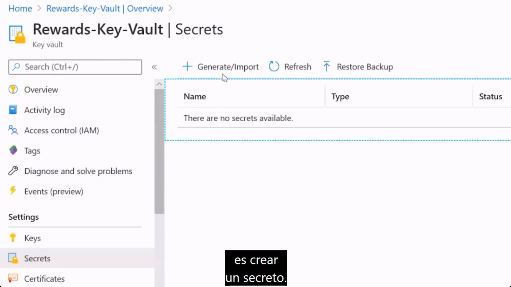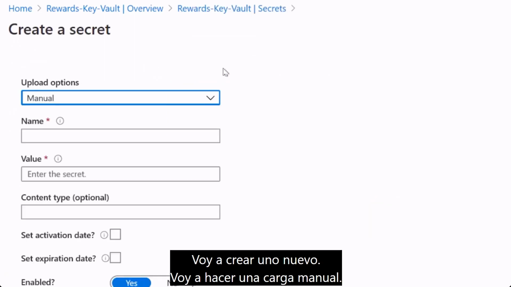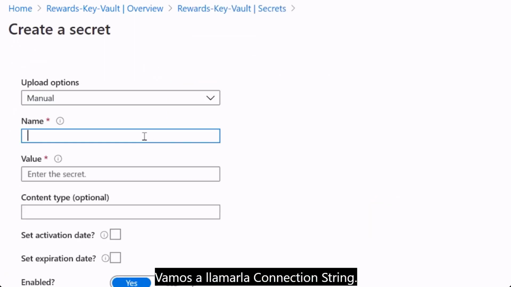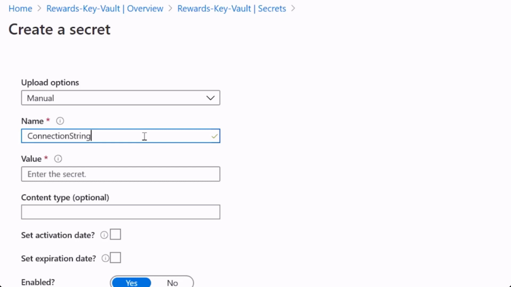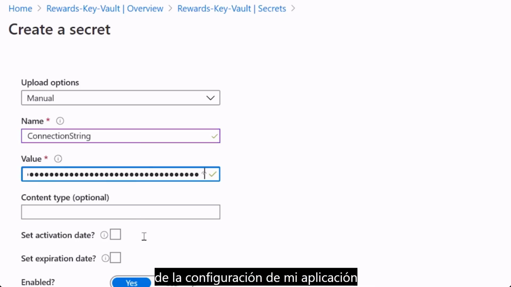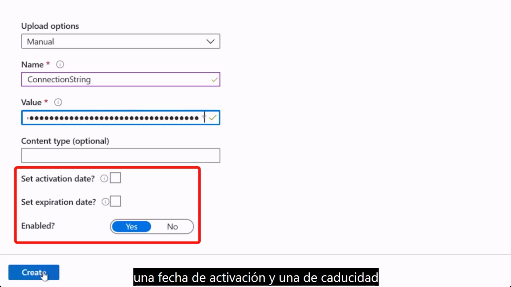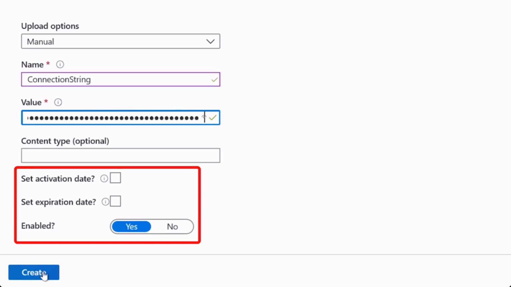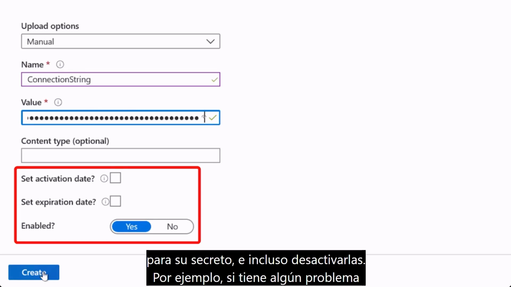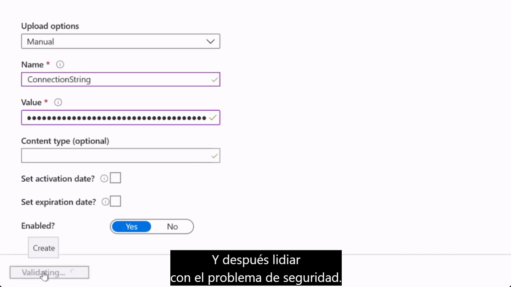The other thing I want to do is create a secret. So I'm going to create here a new one. I'm going to do a manual upload. Let's call it connection string. The value is the value of the connection string that I'm taking from my app settings. And notice that one thing which is convenient, you can also set an activation date and an expiration date for your secrets. And you can even manually turn them off. For example, if you have some security concern, at any time you can go and turn the secret off. And then after that, deal with the security problem.